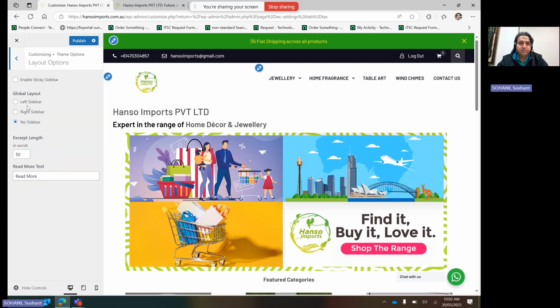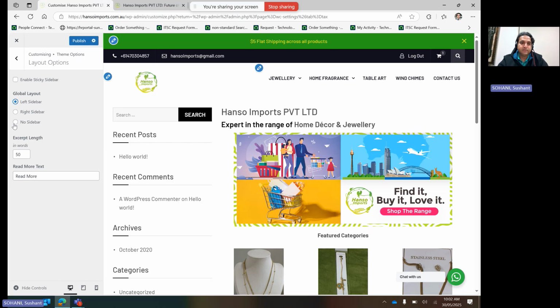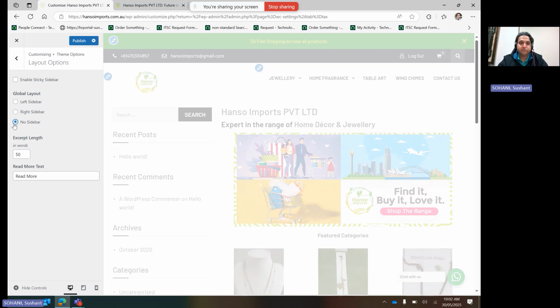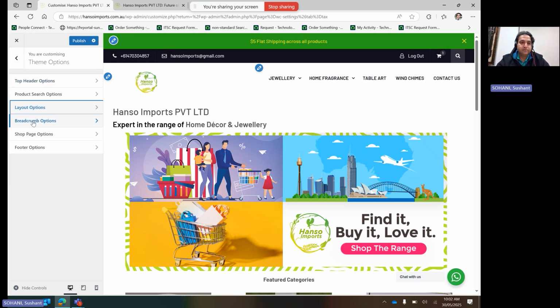No sidebar, left sidebar. Sidebar means sometimes the website is left aligned or right aligned. If you want to keep it straight, I have no sidebar. If you choose left sidebar, see how it changes, like this, which I don't like, but it's your choice. If you want to show some things on the left-hand side or right-hand side. For my website design, it doesn't work, but I'm showing you the option and how it works.